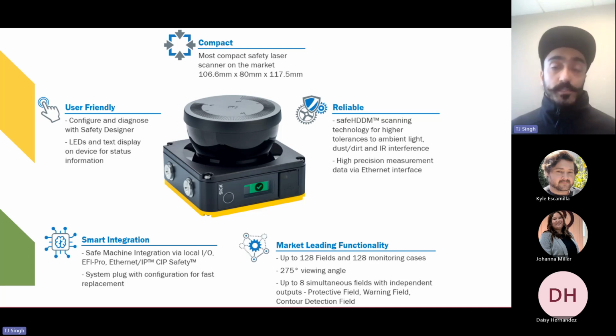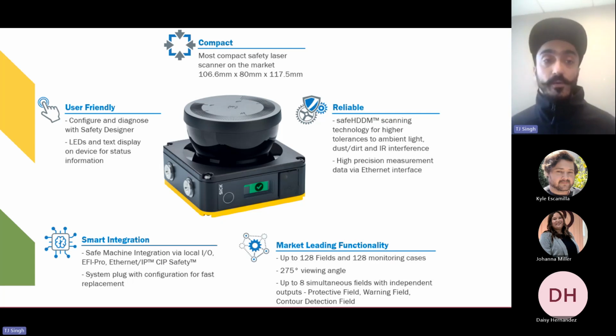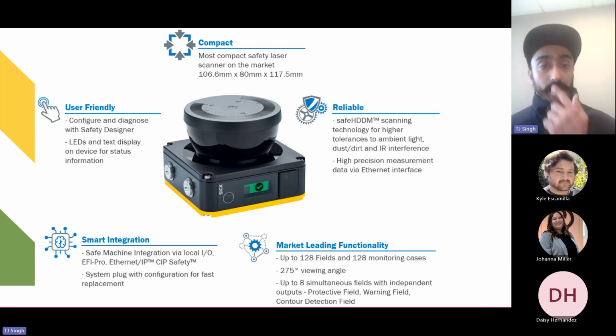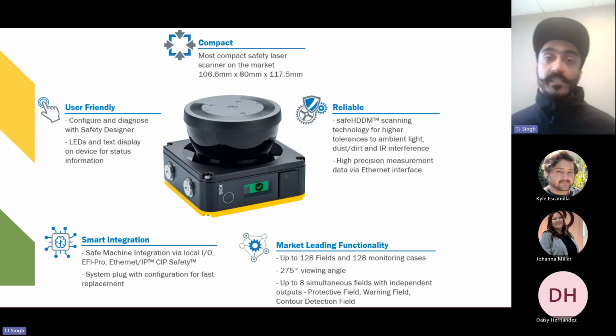My favorite is the user friendliness, which we will also see in the demo. It's super easy to use the software, highly intuitive, and there's not a big learning curve to get started on it. And then there's also a small display where you can see if there's any kind of error happening for a quick fix. You also have smart integration.